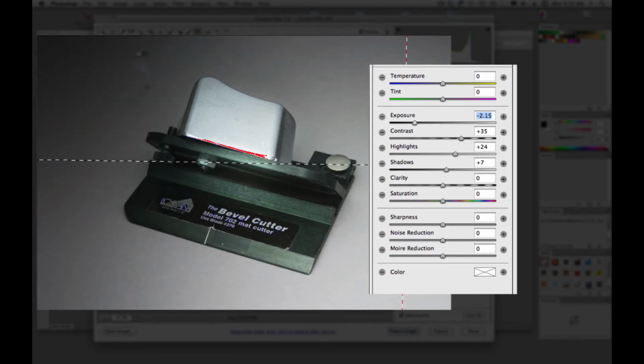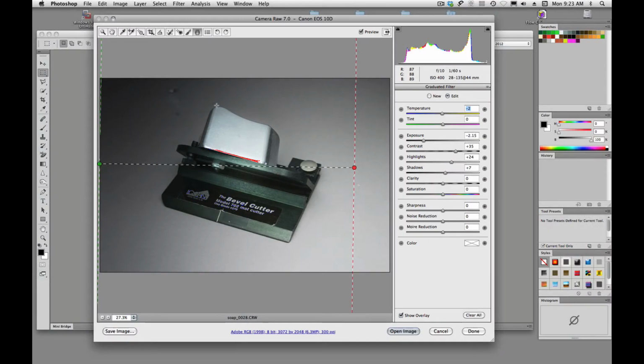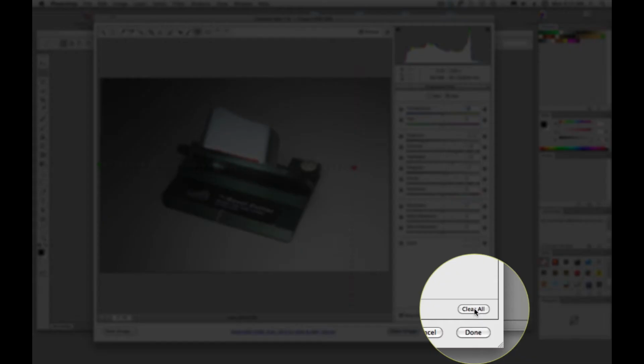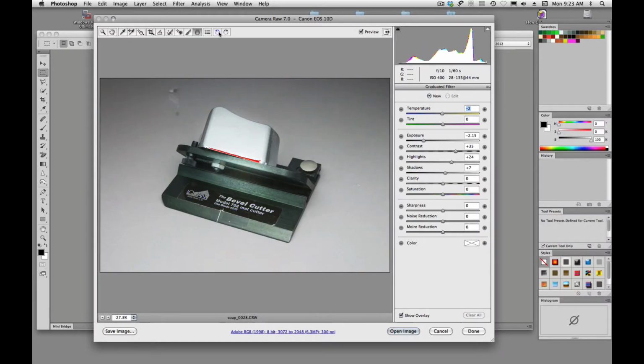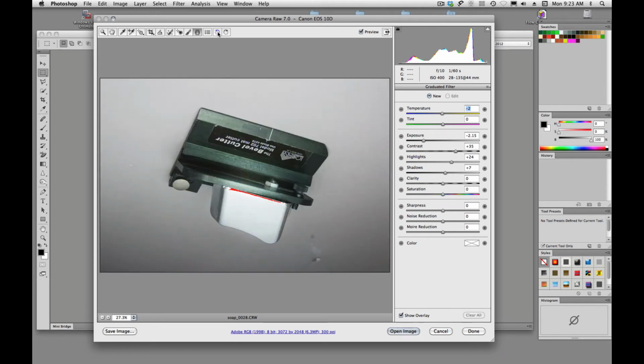Okay, and we have all these other things. We can change the temperature in that area. We can make it yellow. We can make it warm. We have a lot of the functions that we have over in the main adjustment window, but it's just confined to this gradient. All right, I'm going to go ahead and hit clear. Don't need that anymore. We can rotate, pretty simple.